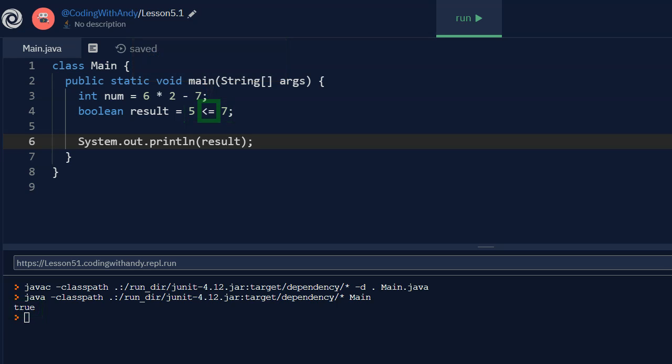The less than or equal to symbol here is an example of a relational operator. As you can guess, there's others. For example, let's check the result when we change less than or equal to greater than.